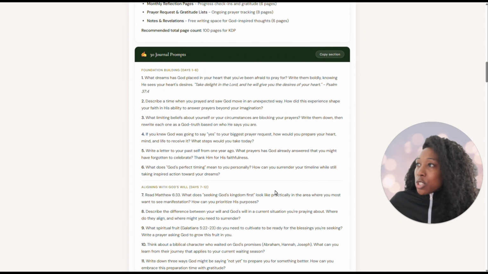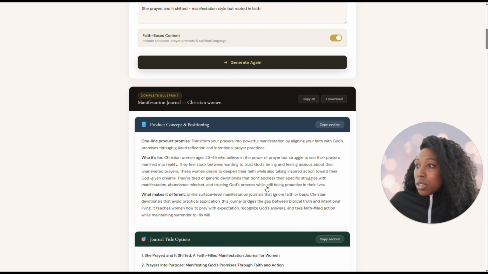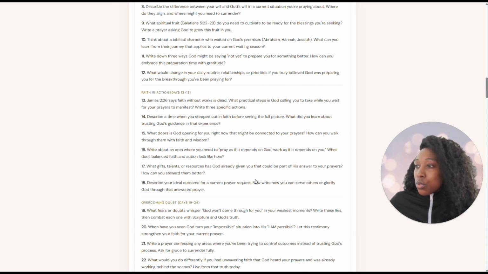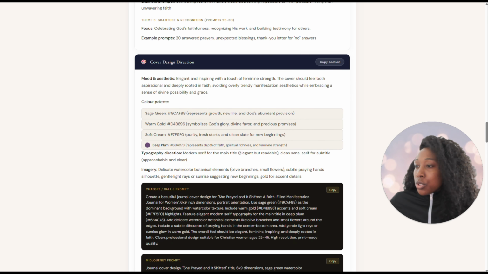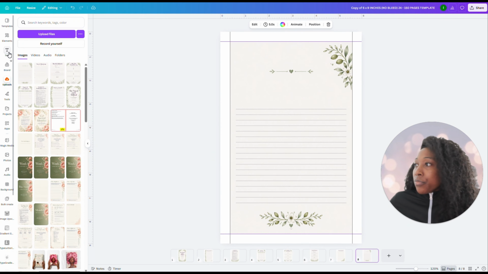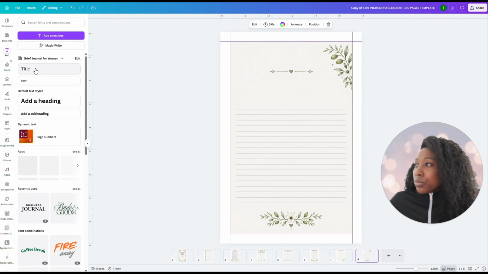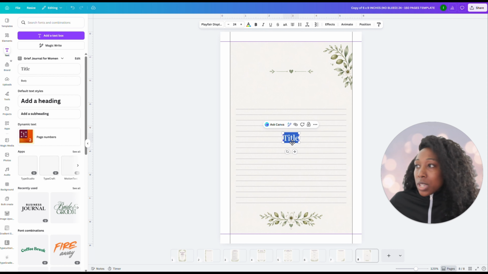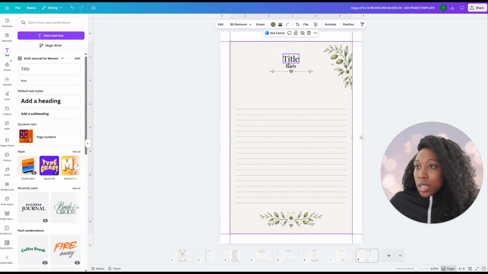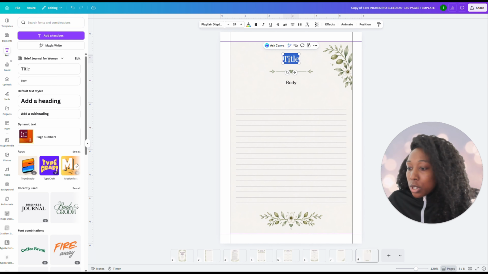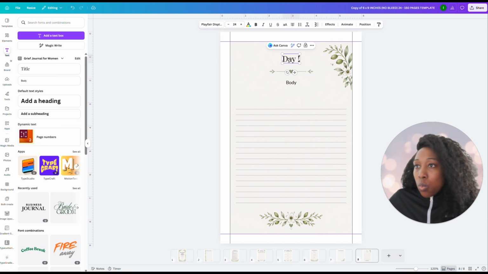So what we're going to do is I'm going to go back to generator AI. I want to double check the typography that we've used. Where are we? Here we go. Okay, so I'm going to go back into Canva. I'm going to go to title. I put this in title here. I'm going to move it up here. And then the body, I'm going to put underneath. Now the title, I'm going to put here day 1.